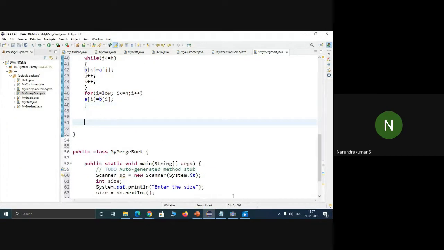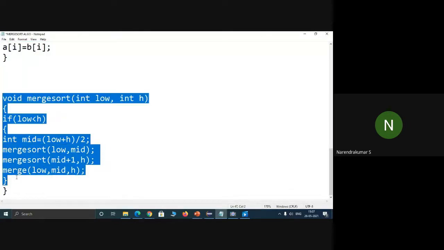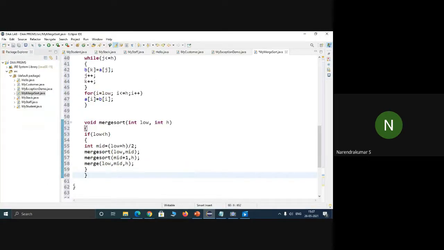Then I will get the code for the merge sort method. Just get it here. This is our merge sort. So we are done with the merge sort also. Now apart from this, I need to get two more methods. One is for reading the elements, and one more is for the display. Let's proceed and get those definitions.